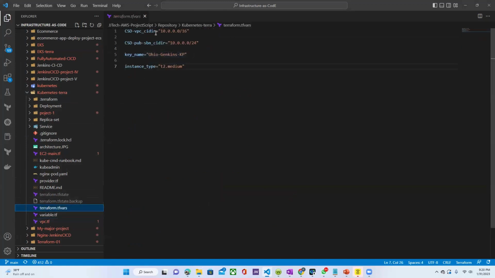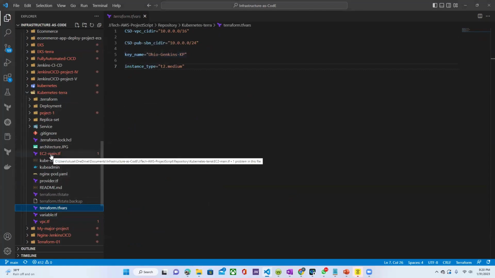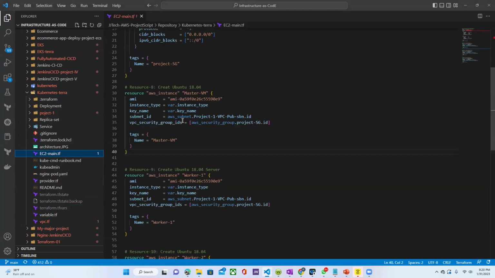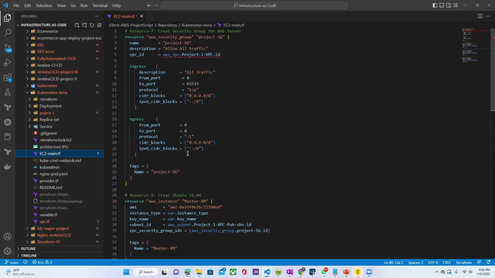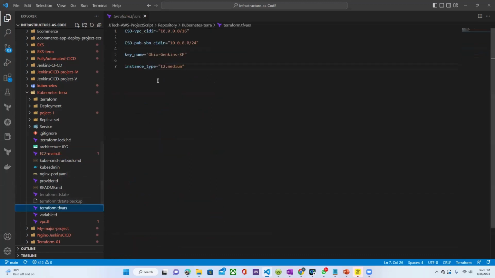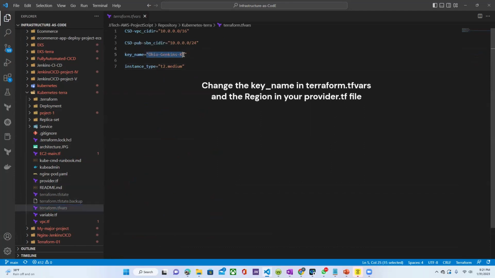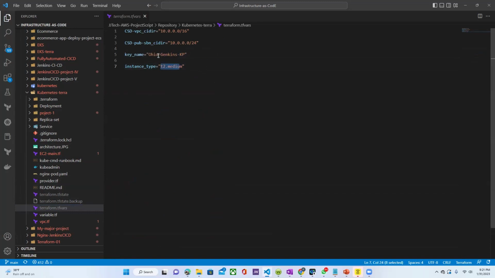You don't have to change anything here. Just change your key pair, and make sure you are using the same region. I'm using Ohio, US East 2. I didn't parameterize that, so make sure you create a new key pair in Ohio. Then you can leave this one as it is. The only thing you're going to change is this one on that port.